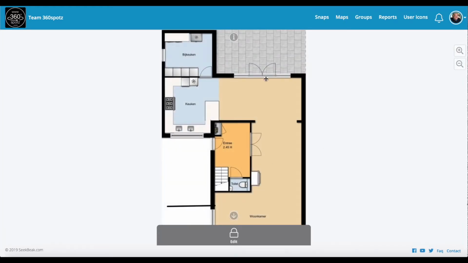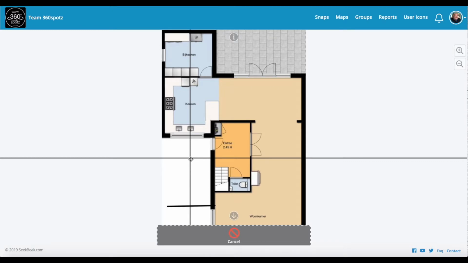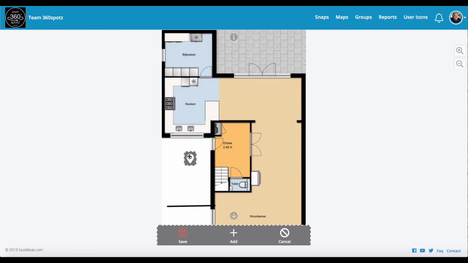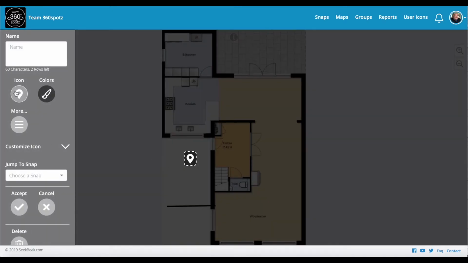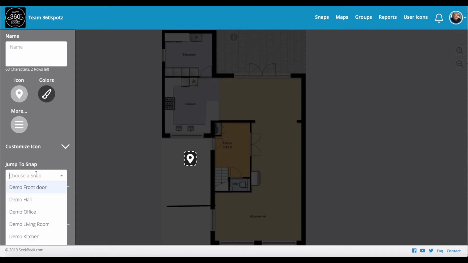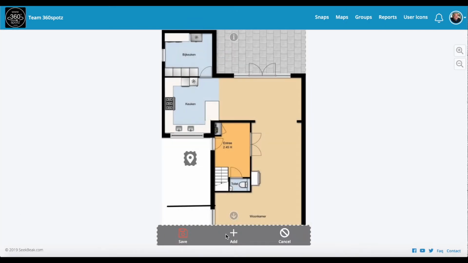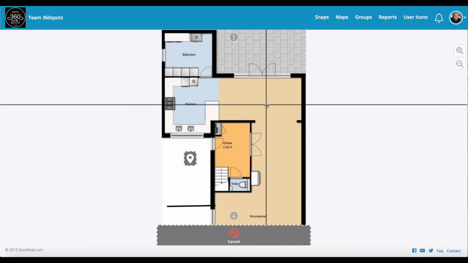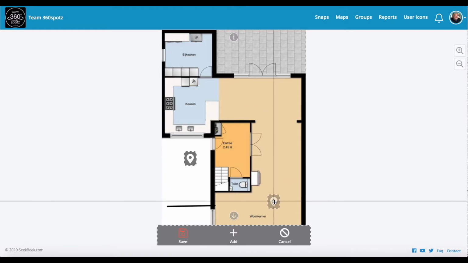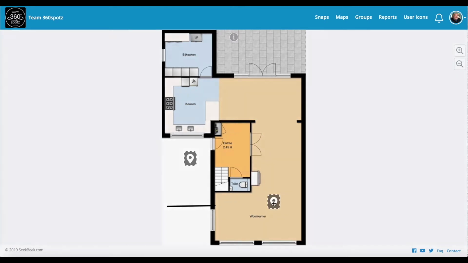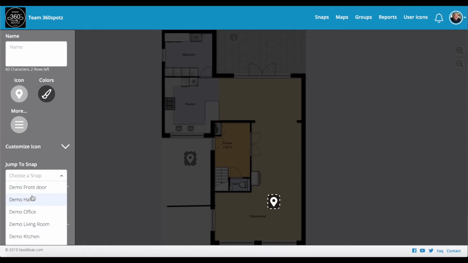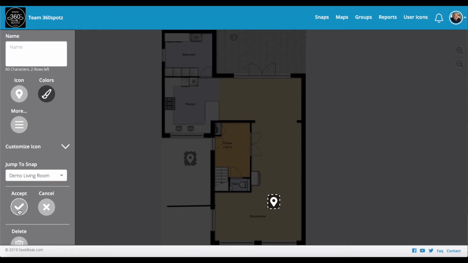All right, we get the picture here, and we go into the edit mode, and let's press a plus, so we add. And let's add a snap here. Now, what is it that we want to add? Well, we want to add a snap, which is the front door, right? That's the front door. Okay, add it there. Add another one, the living room up front here. And we choose a snap, and we go living room.